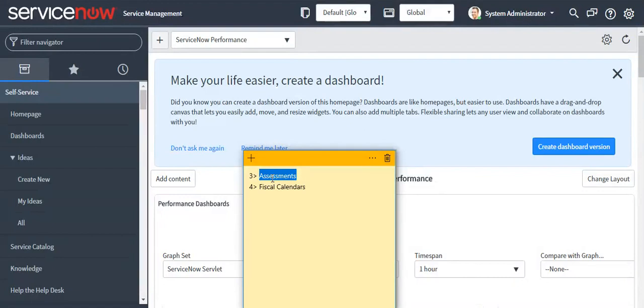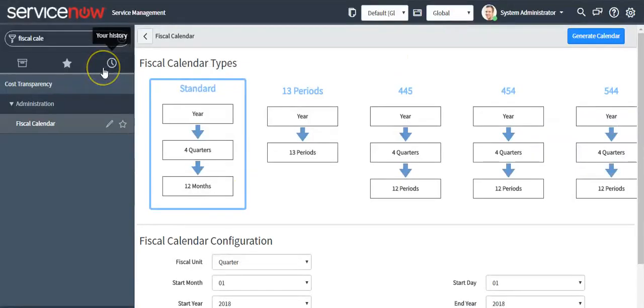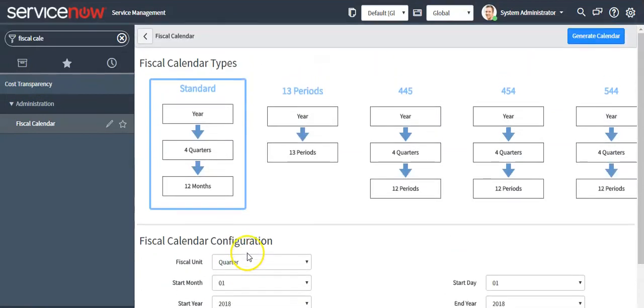Let's move on to physical calendars. To set up physical calendars in your instance, you have to install this plugin. If your instance is on the Istanbul version, you will find the physical calendar module under the cost transparency application. Here you can configure the physical calendar, and these are the types of physical calendars.